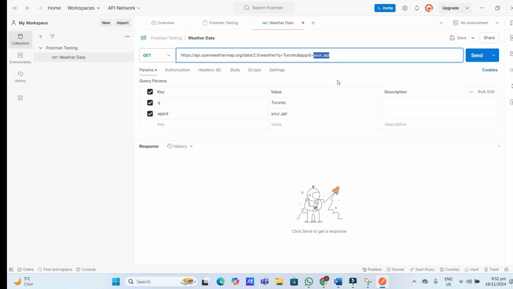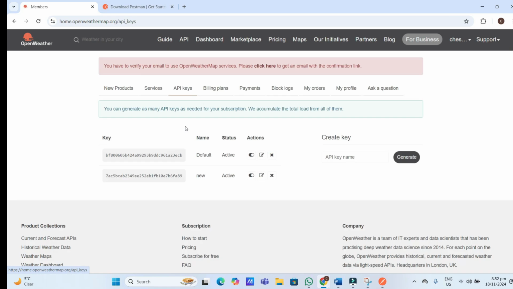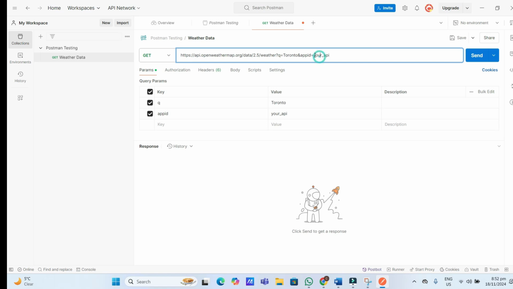How to get an API key? Sign up on Open Weather Map or log in with your existing account. Open Weather Map is an open source platform that provides weather data. Once logged in, navigate to the API keys section. Here you can either generate a new API key or retrieve an existing one to use in your request. Once you've added the API key, the request is fully authenticated.